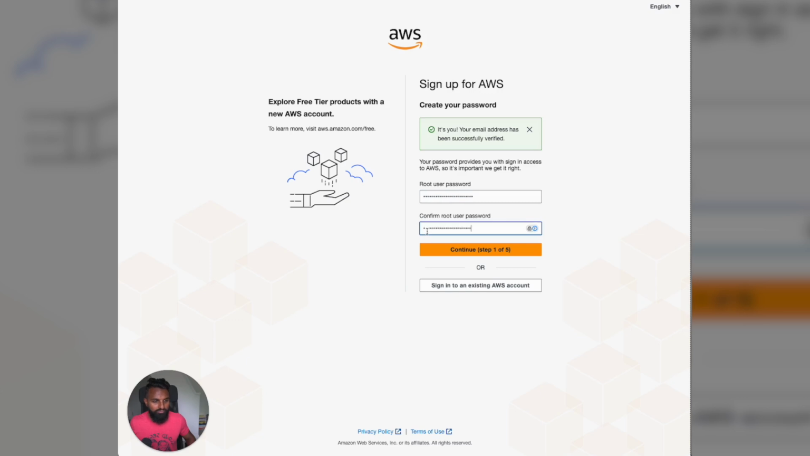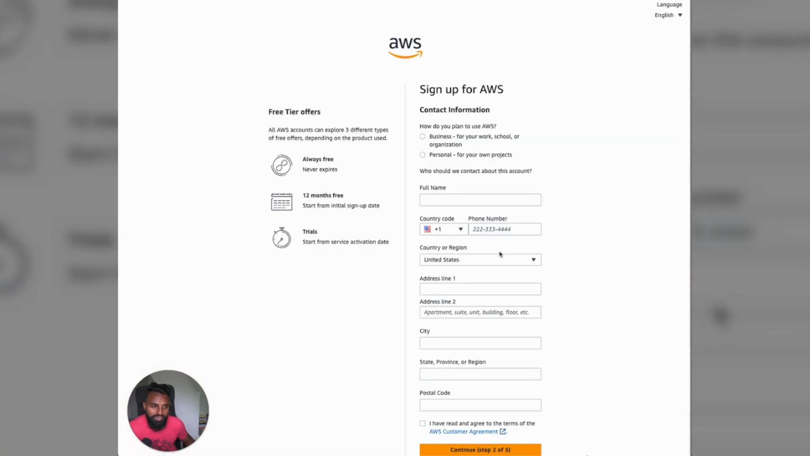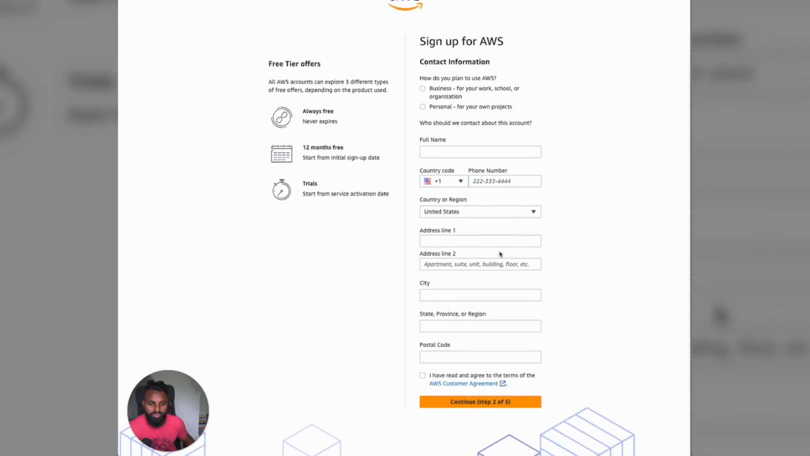So I have my password. It's complicated, and life is complicated. Okay, so at this point in time, it's going to ask you whether it's for business or personal. Now, if you are creating this for your company, you probably would pick the business option. But because we are using this as a lab, I am just going to hit the personal option because this is just for our own projects. This is a lab we're creating for ourselves to be able to experiment and test out services from AWS.